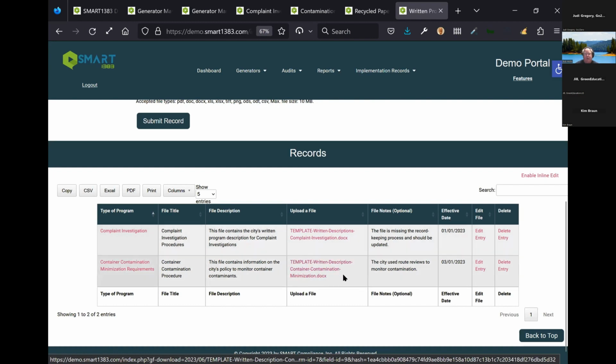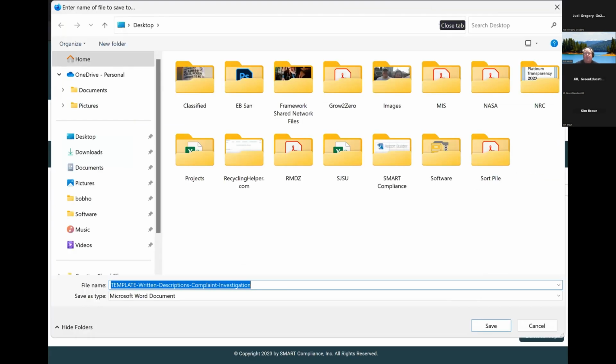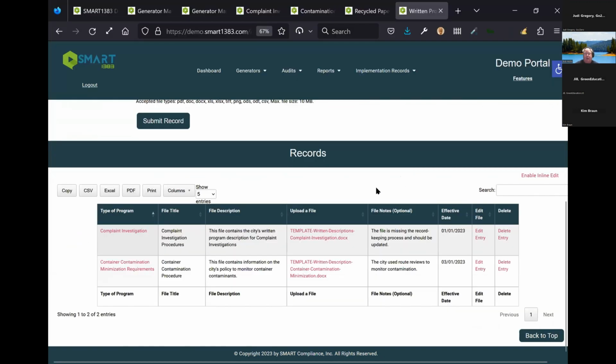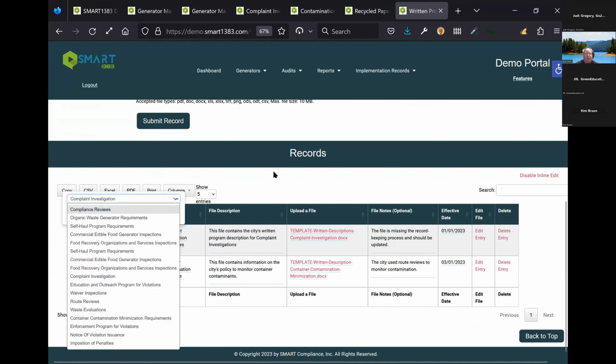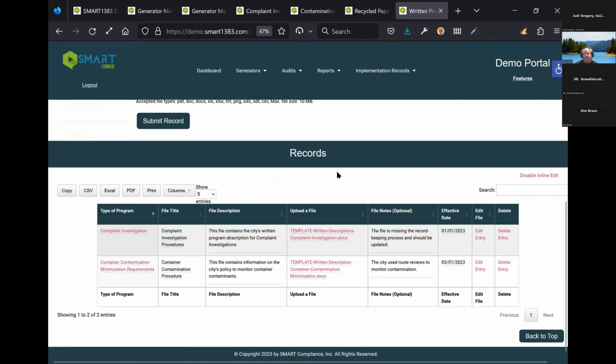So this tells you what your policy or procedure is for doing that. And because inline editing is not enabled, I could click here and it would let me download that immediately. Sorry about that, I don't really need to do that. So that's what you could do there, or you can edit or delete an entry, enable inline editing, and change what type it is if you accidentally entered the wrong information, and do all that right in line.